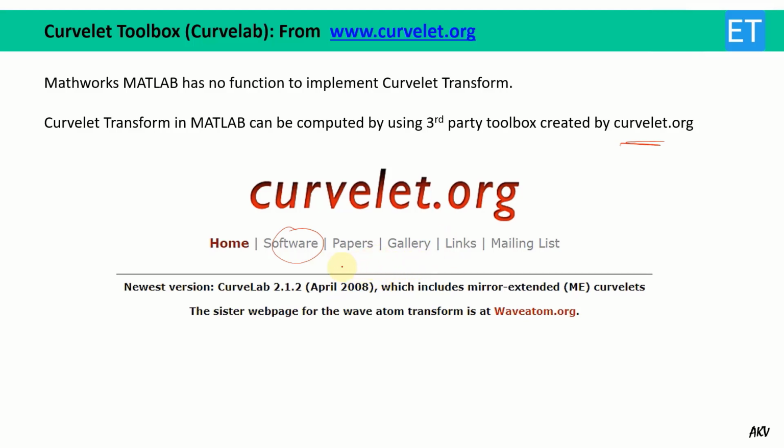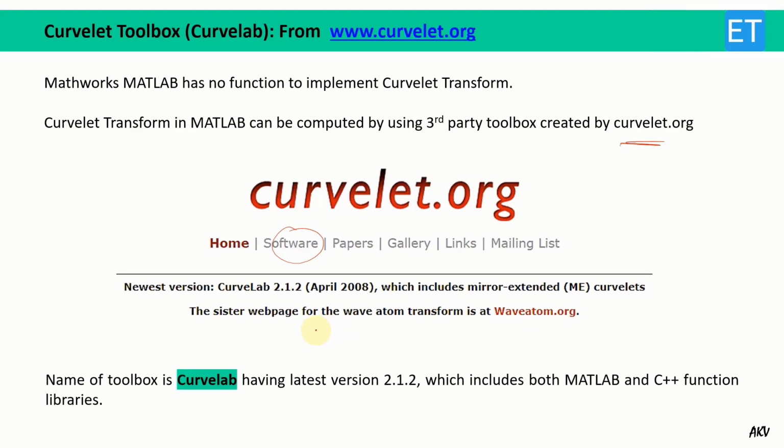It's very small in size, a few KBs. This toolbox is known as Curvelab 2, and its latest version is 2.12. One good thing is that it has both MATLAB functions as well as C++ functions. So those who are interested in writing C++ functions can use it from here.